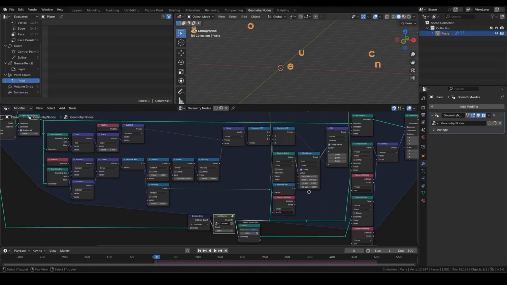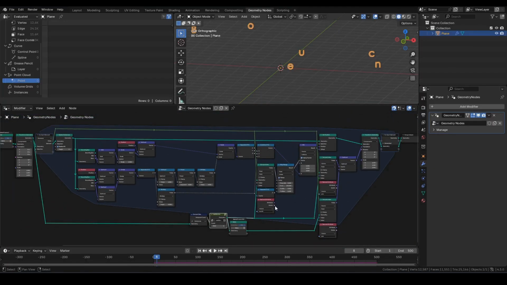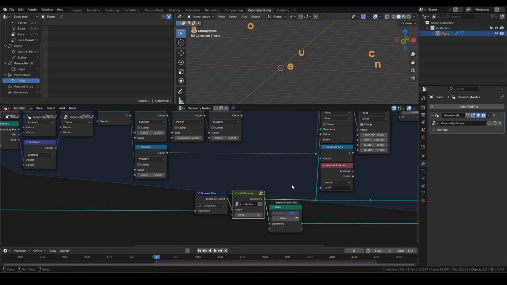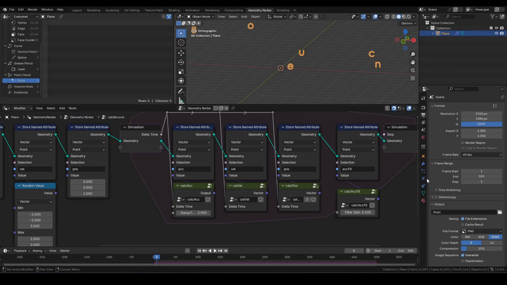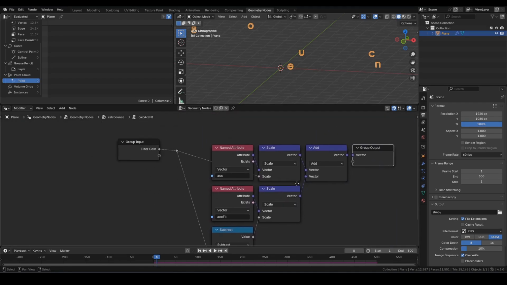Before we wrap up, let me make a final modification. This node tree is pretty much FPS independent, except for one part. Filter calculation in calc ACC filter is dependent on delta time. Thus, if we switch to other FPS settings, the effect will be influenced. So let's try to make it completely FPS independent.